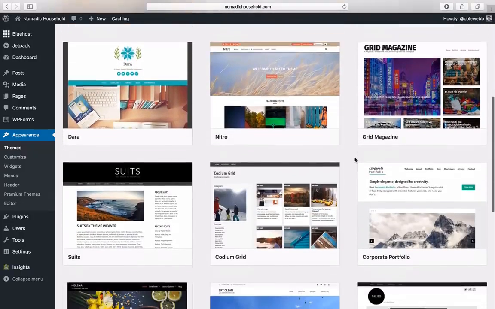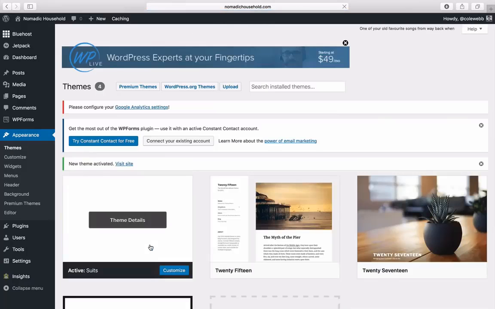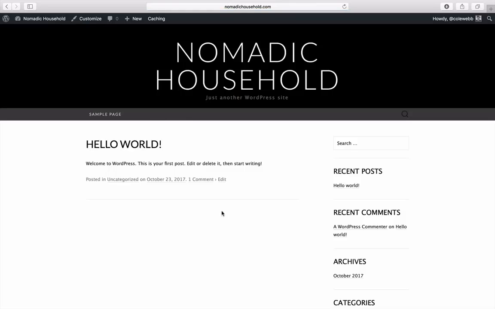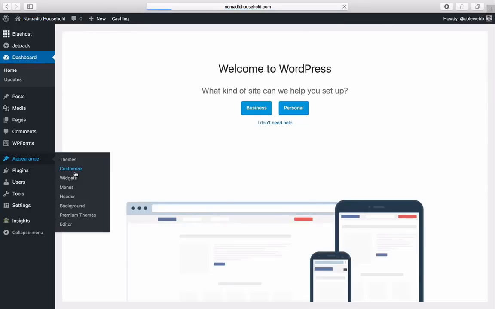Once you find one that you like, click Install, and then click Activate. Now if we go back to our website, we'll notice that it is a completely different design, and that's because we changed the theme. Before I talk about adding blog posts and pages and menus and things like that, let's get familiar with the Customize panel. You click on Customize right here, or if you are back in your dashboard, you can find Customize by going to Appearance and Customize that way.